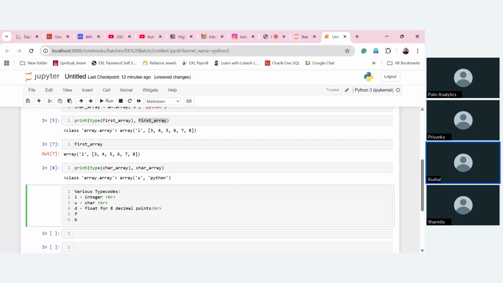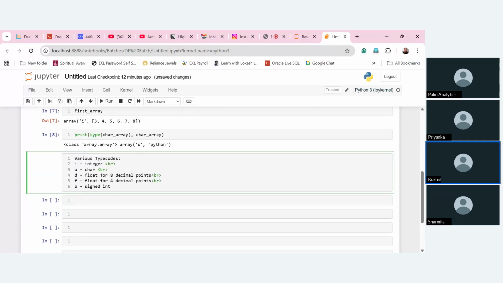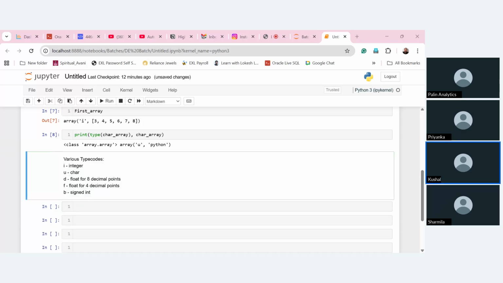F you can use for a float with 4 decimal points. And B is for signed integer. You may not require all these things very much. Mostly we'll be using integer in the case of arrays. Is this clear? So these are the various type codes that you can use.